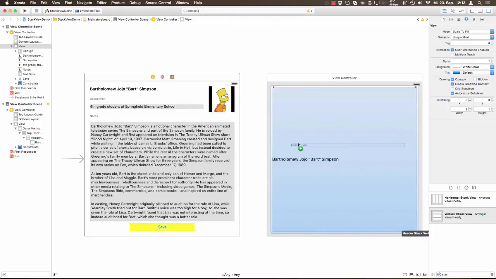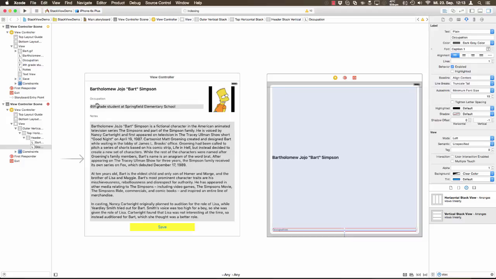And as you see now, we already have an element here in the stack view. And you can see this blue line here. If I drop the label here, it's going to put it above the currently existing element or below. I want to place it below, so let's go here. We have the occupation now.